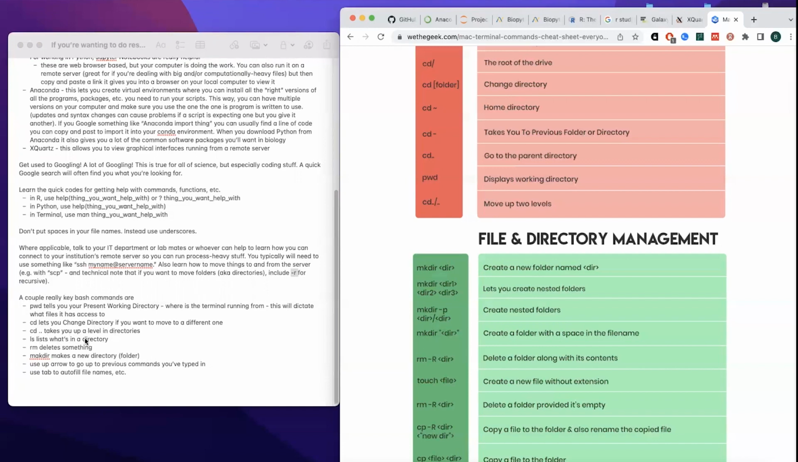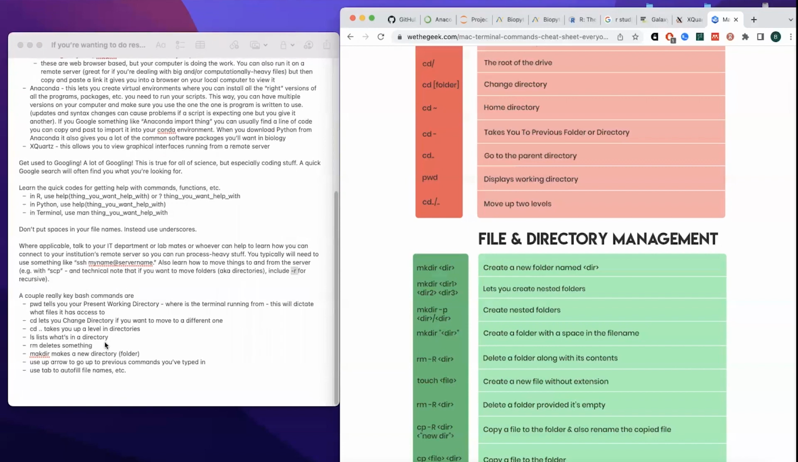ls, that's a really helpful one too. This is going to list what's in a directory. So if you were in a folder, which you can figure out with pwd, and you do ls, that's going to list the files that are in there. rm is going to delete something. mkdir is going to make a new directory, so a new folder.